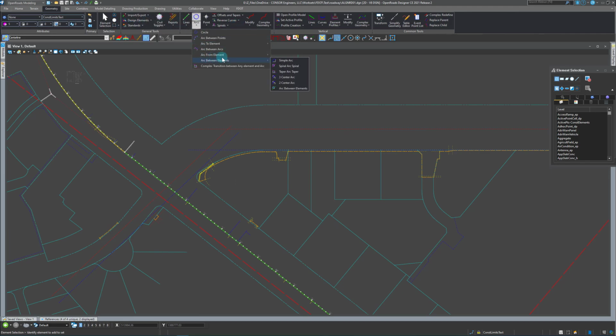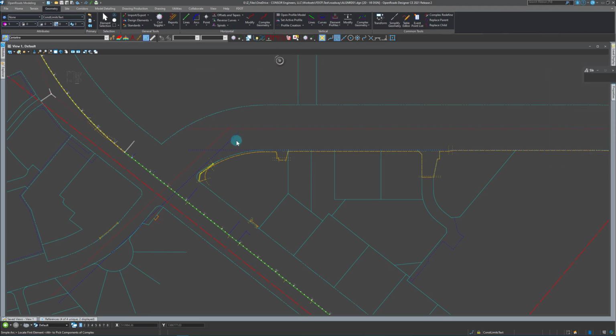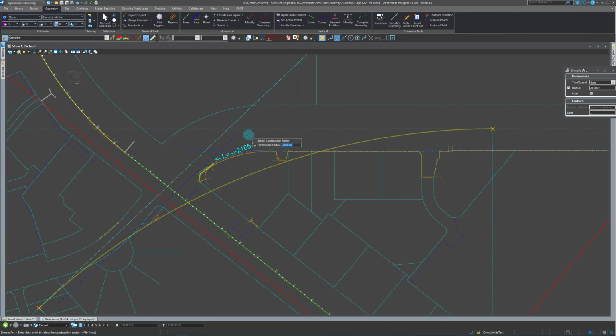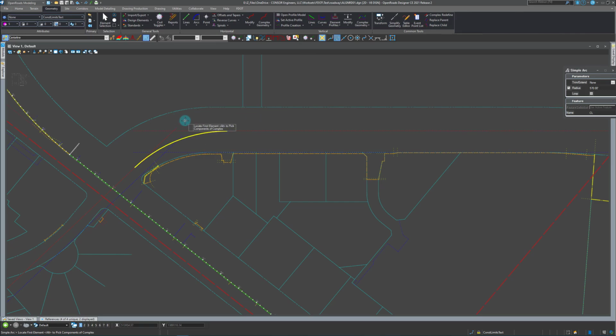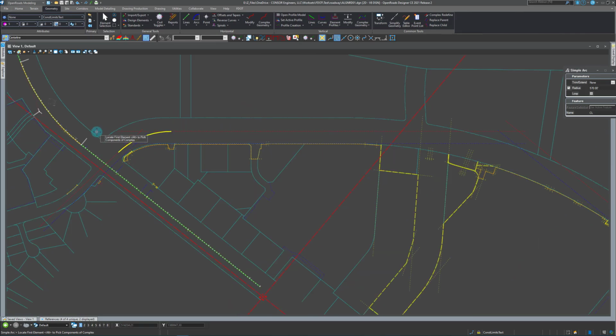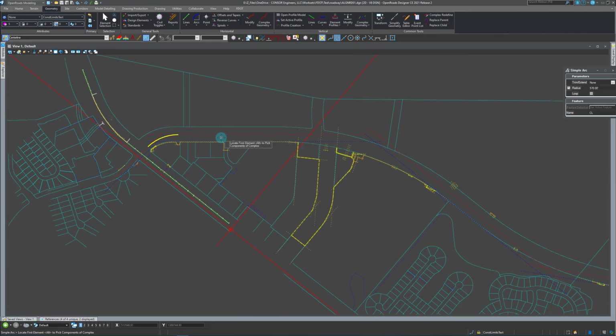So we can do an arc between elements, simple arc. We'll just do 570 feet. I don't want to do any trimming or extending, so I want to keep these construction elements out here, so that these can be extended and moved around.